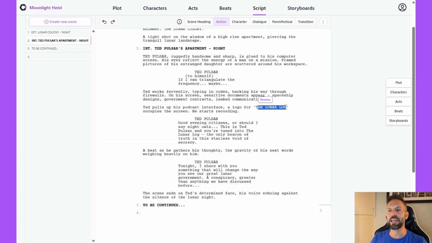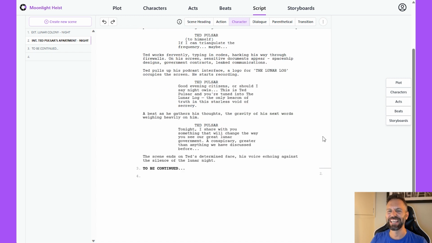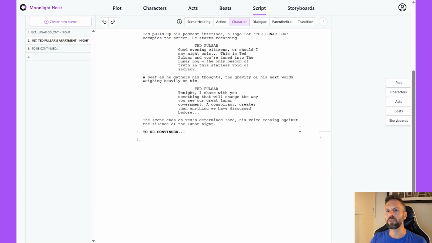That's a great name. Good evening, citizens, or should I say night owls. This is Ted Pulsar, and you're tuned in to the Lunar Log, the only beacon of truth in this starless void of secrecy. A beat as he gathers his thoughts, the gravity of his next words weighing heavily on him. Tonight, I will share with you something that will change the way you see our lunar government, a conspiracy greater than anything we've discussed before.